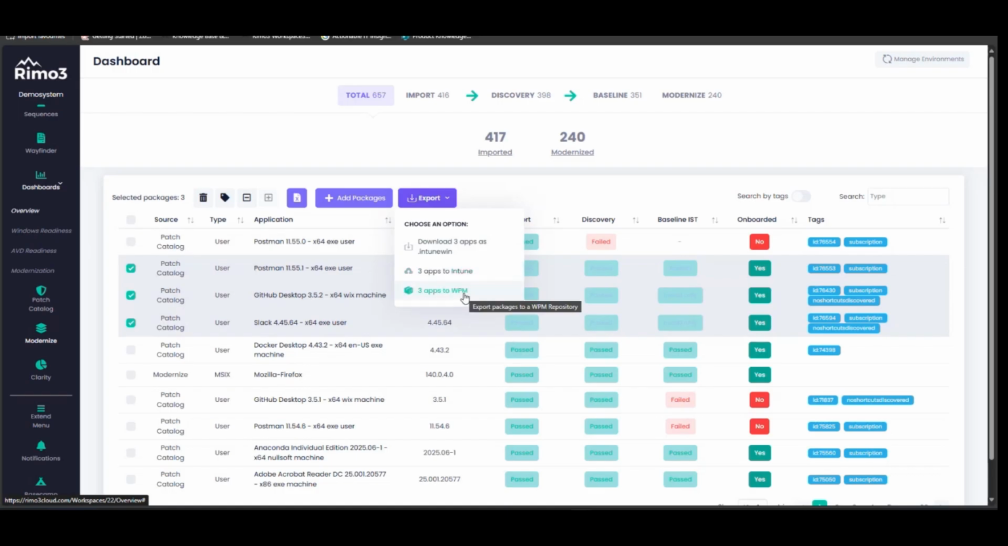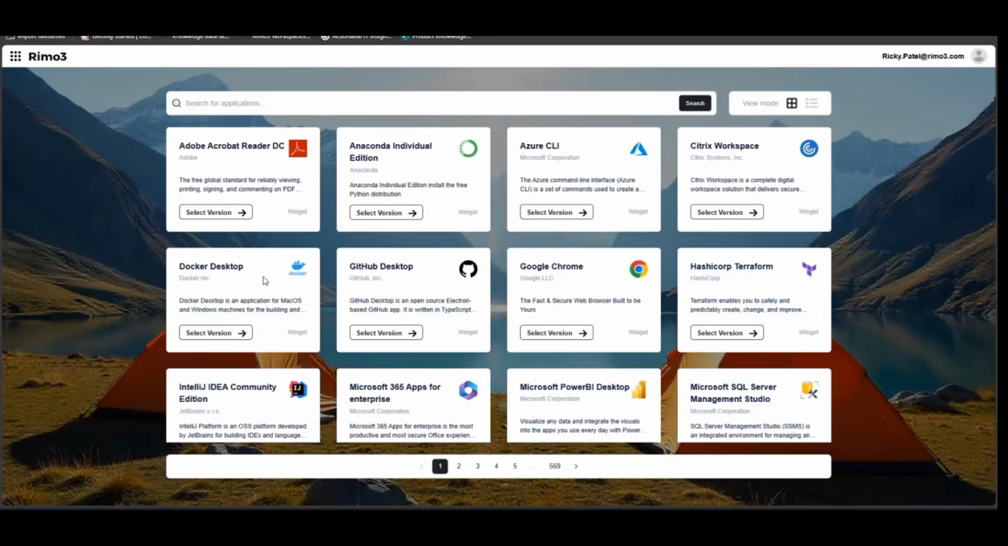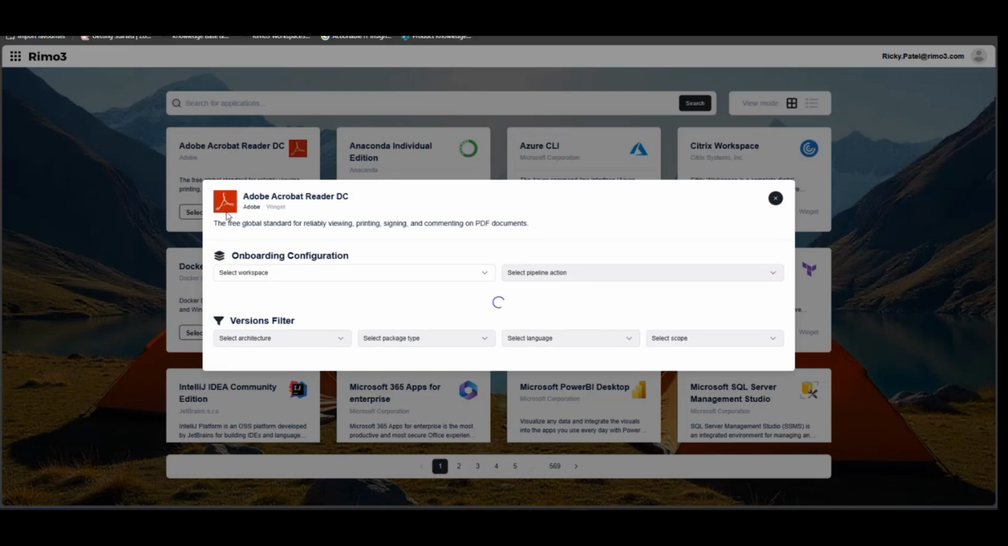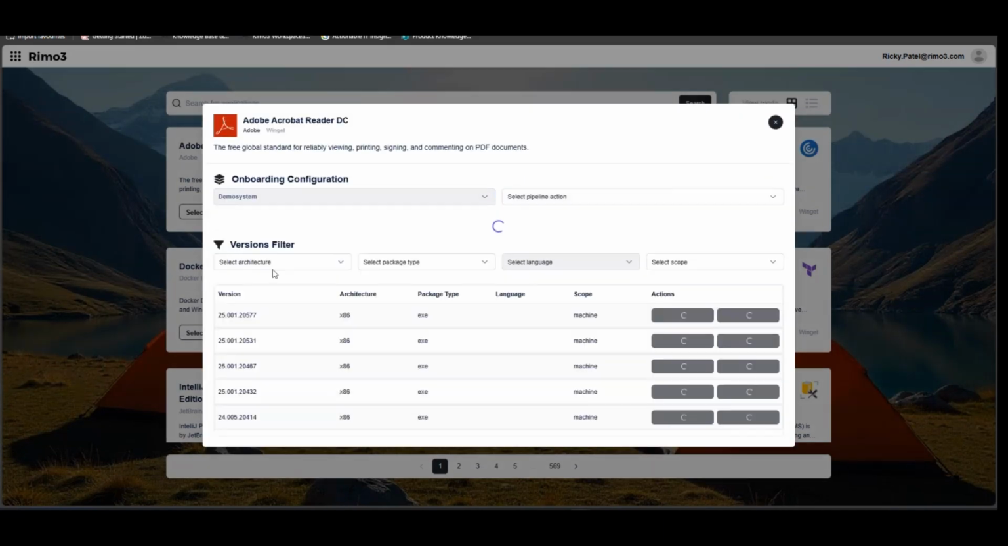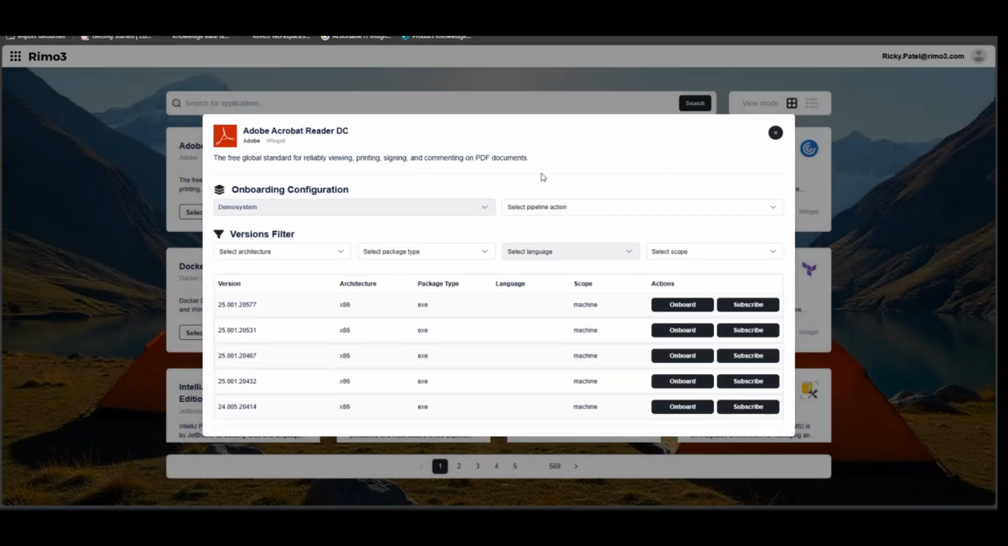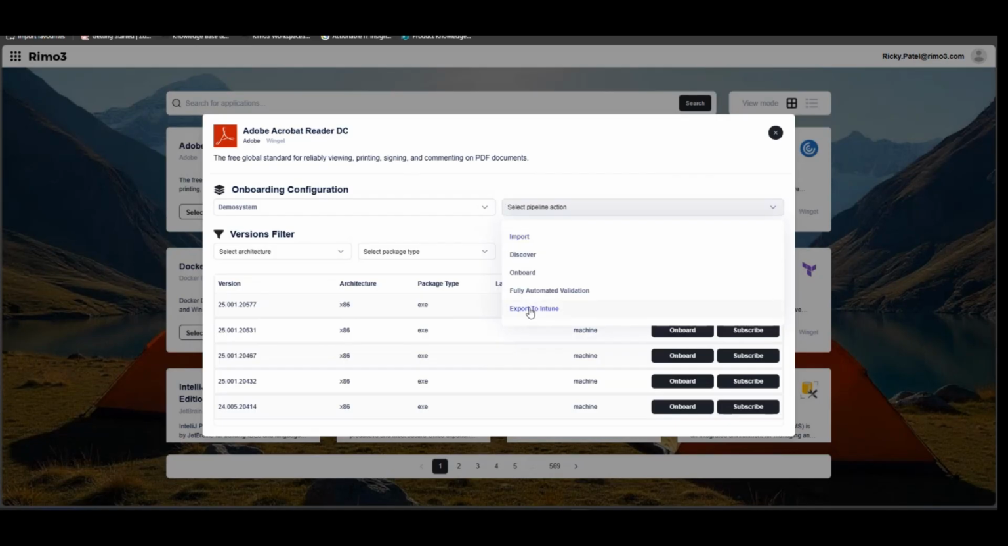The next part of the journey very much comes from how we keep these applications up to date. Using the Rimo patch catalog, you can simply come in here and select a number of applications. It could be the Adobe Acrobat application, where we want to export this application directly to Intune every time Adobe releases a newer version. So we're able to automatically import an application, discover, onboard, and validate it, making sure it's successful to be exported into Intune. That can be carried out by onboarding or subscribing to an application.